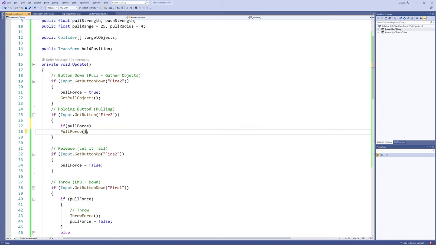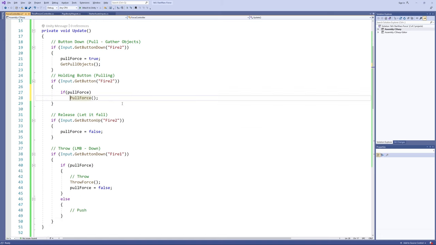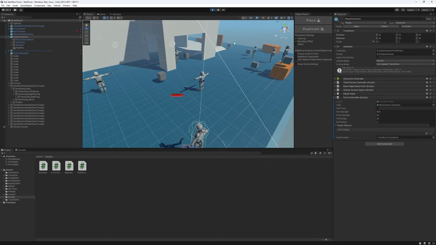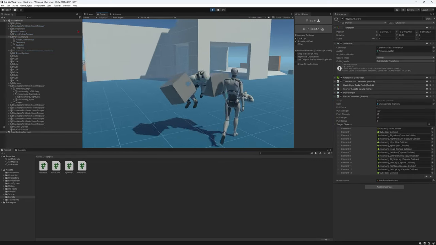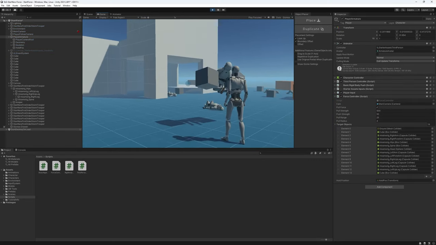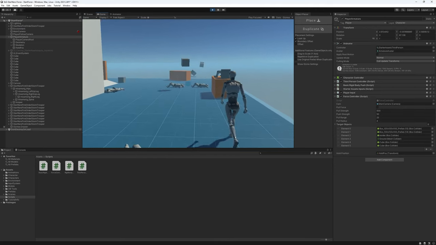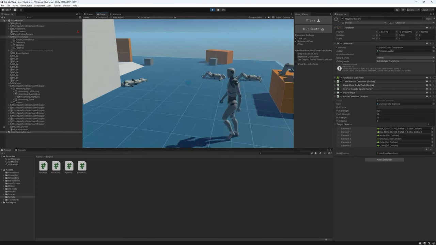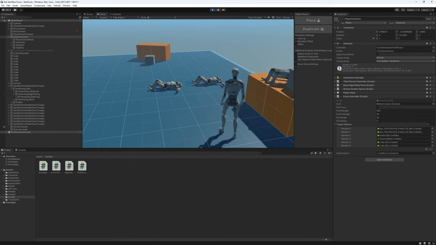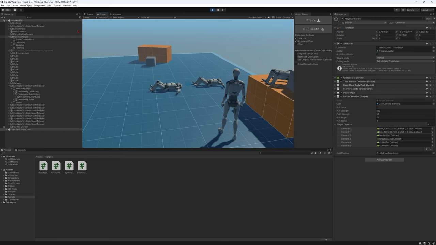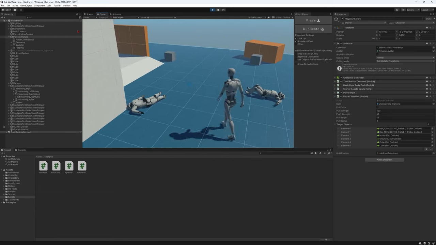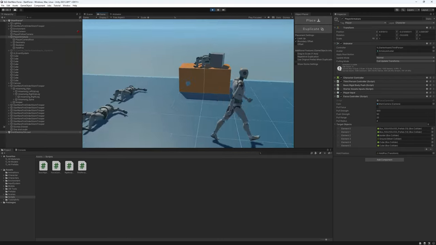If pull force is true, then we will be doing the logic to pull the object. So if I hit play now, pull them towards me, and if I hit left mouse button, woo, throw them away. That is cool. All right, now we're left with the last thing, which is if I just want to push them away without pulling and then throwing them away, that is the push method or the push feature.